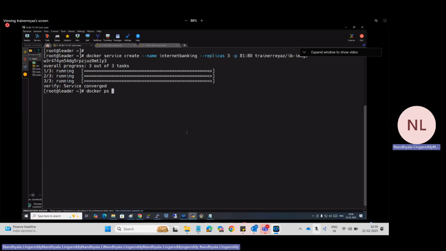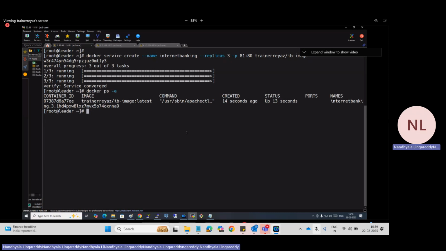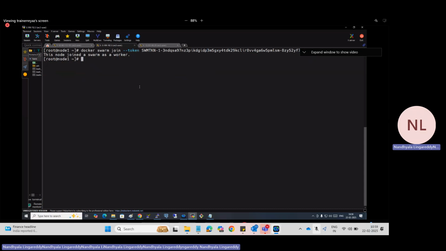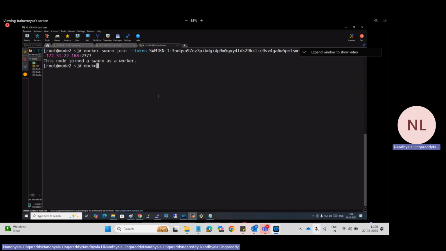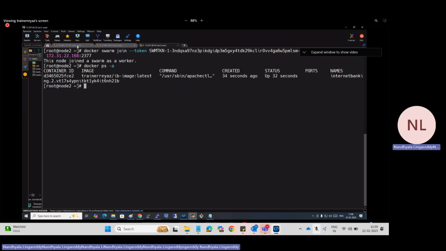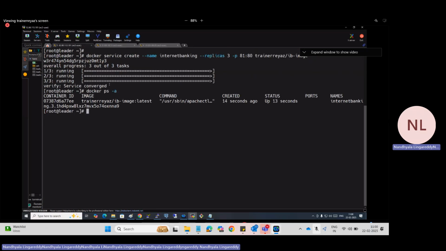So if you run docker ps -a, how many containers are there here? Only 1. And I'll go to the worker node. In the worker node also, docker ps -a, 1. Here also docker ps -a, 1. So all 3 are there. If I create any container using Docker service, using Docker Swarm, based on the number of replicas, those many replicas will get created. And my application is hosted.